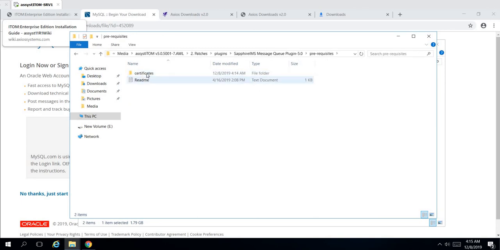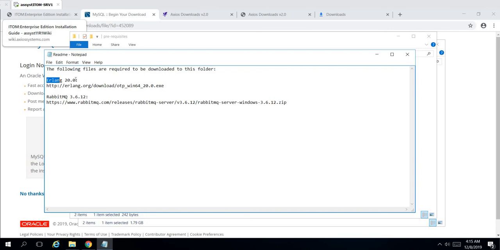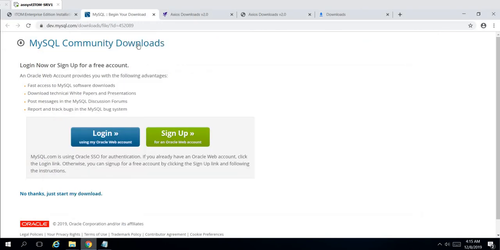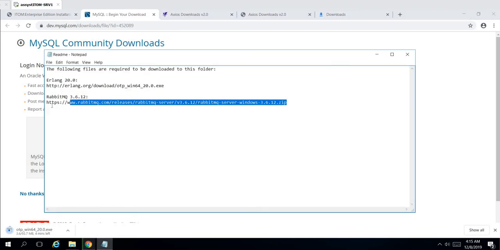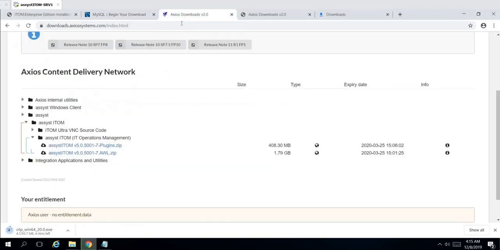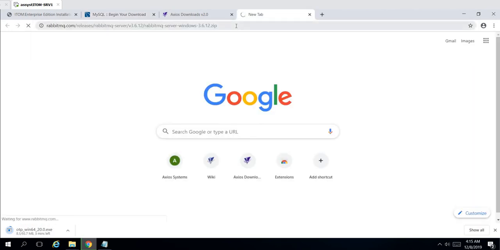For the prerequisites here, you can see the readme. It will tell you that you need this file to be installed and this file to be installed, so you can take both of them and download them. Now the second one, for rapid message queue, you can take it, and we don't need this one anymore. Alright, then download the second one.